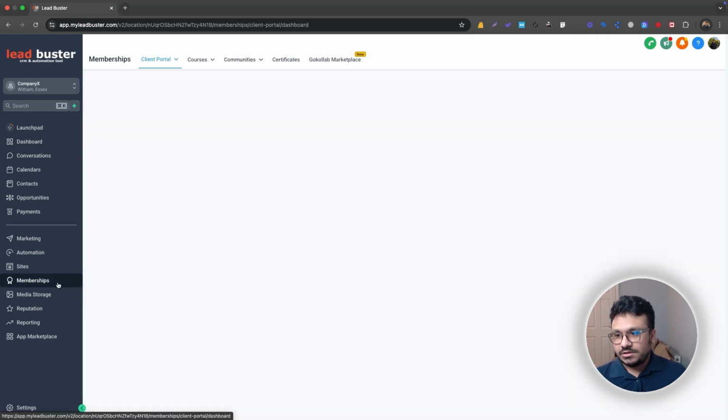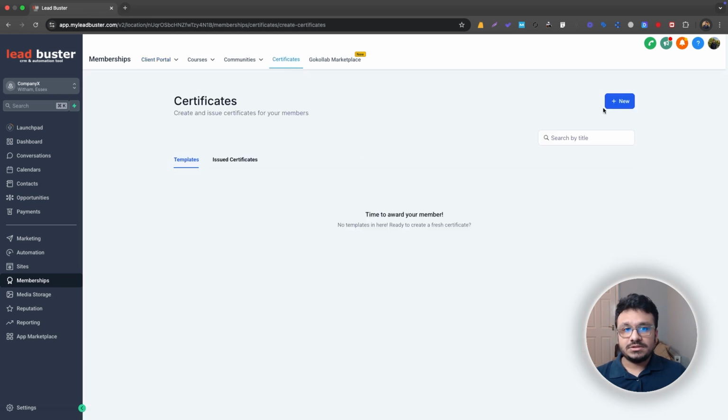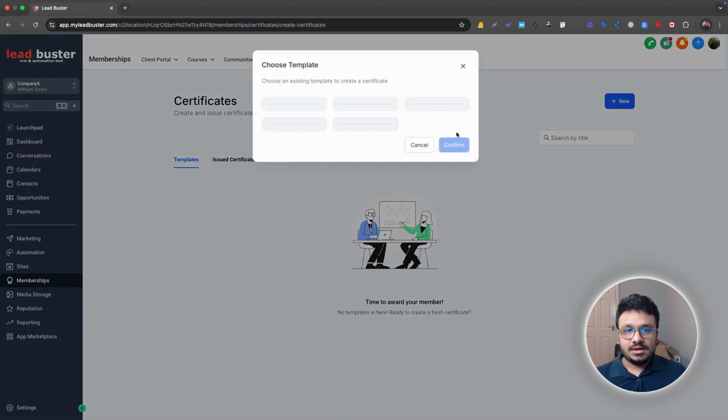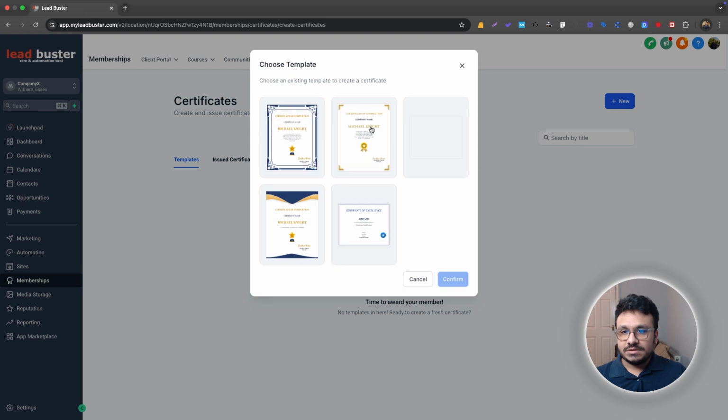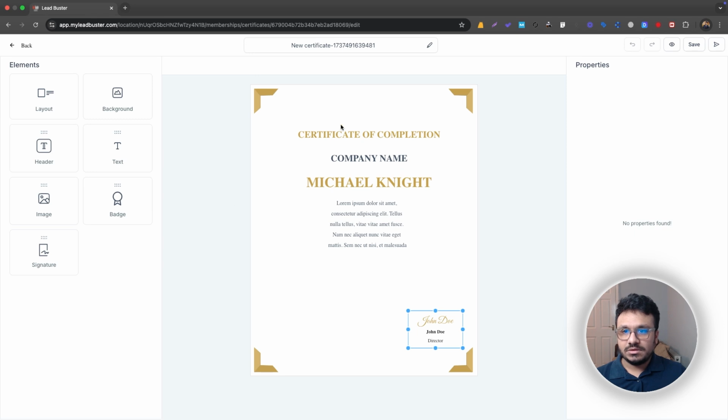So for that you need to go to memberships, and then first of all you need to create a certificate. So let's just create a certificate now. Let's go from a template. I will just select this one, confirm, and then I will just have to edit a few things. So you can just edit whatever you want. This is the certificate builder. It's really simple. It's not as sophisticated or as powerful as the funnel builders, but it works, right?